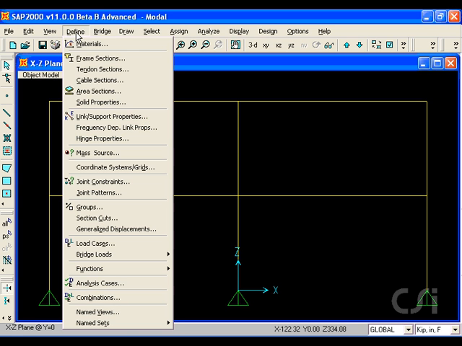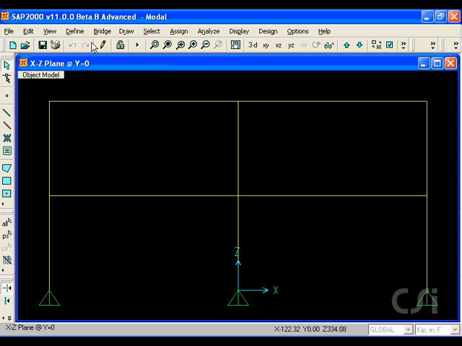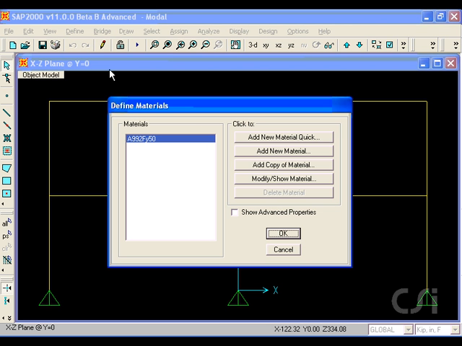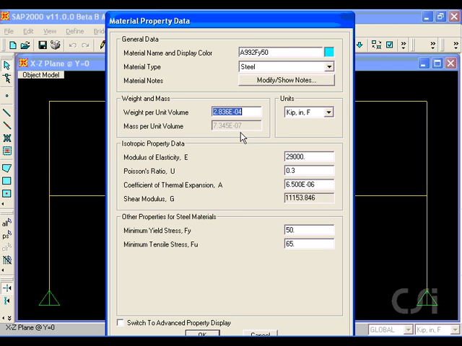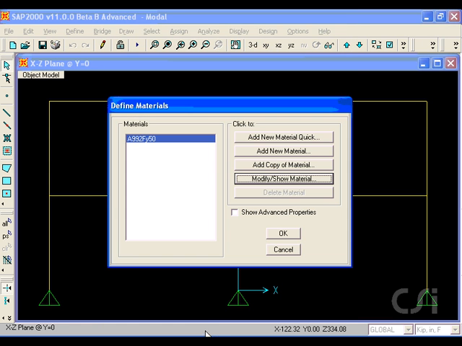For the first option, the Define Materials command allows us to specify a weight per unit volume for each material type, which the program divides by gravity to calculate a mass per unit volume. This mass per volume is multiplied by the volume of the objects and then lumped by the program at the joints.